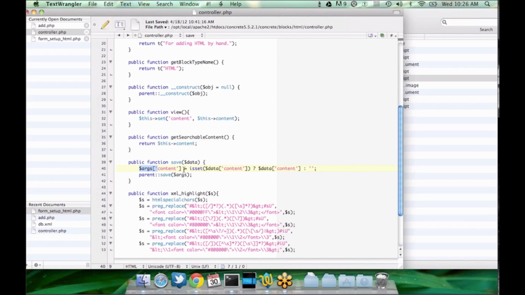This save function here gets data as its object. Data is simply the post array that comes through the form, and here we create a new array with content as its only value. It has to be named content because we're going to pass it to its parent function in a second. That parent function is responsible for saving the data in the appropriate columns.